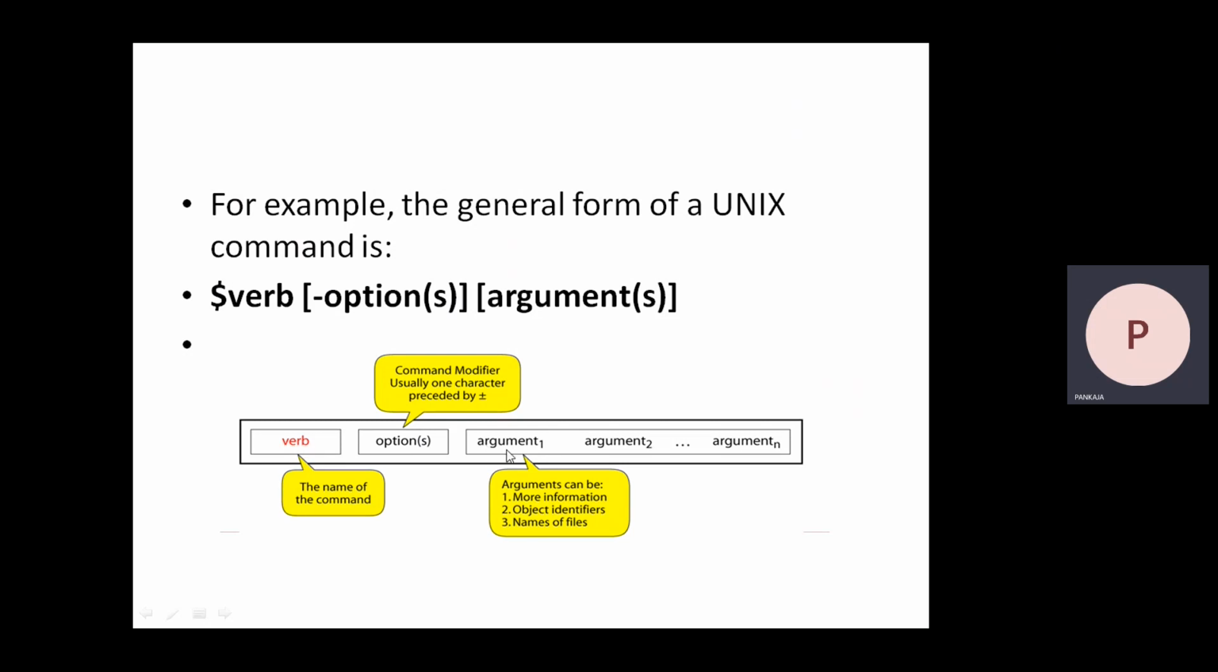Then followed by arguments. It can have more than one argument. An argument can be more information, an object identifier, or the name of files. For example, take concatenation: you can give more than one file here, so you are going to take the content from file one to file two. Or you can say cp, which yesterday we took, from file one to file two. It can have more than one argument. So what are these arguments? Normally, the names of the files. Always the arguments are indicated as the names of the files.